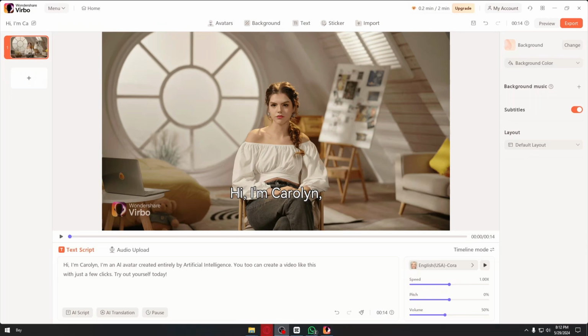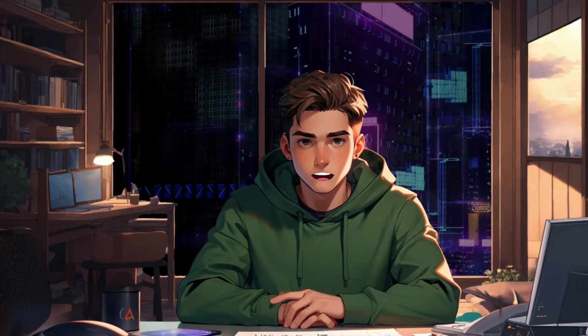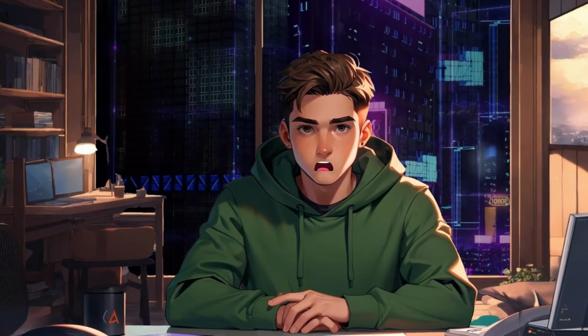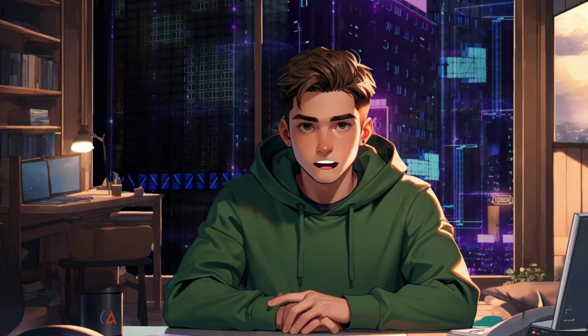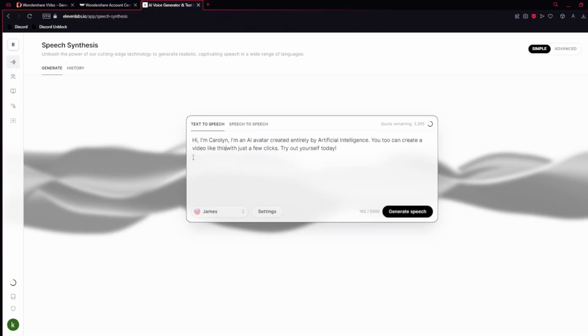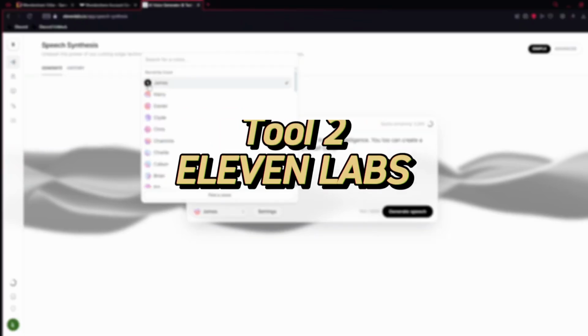And as you can hear, these voices are robotic. But we have another AI tool that we are going to use in order to make our AI character more realistic, and that is by using 11 Labs.